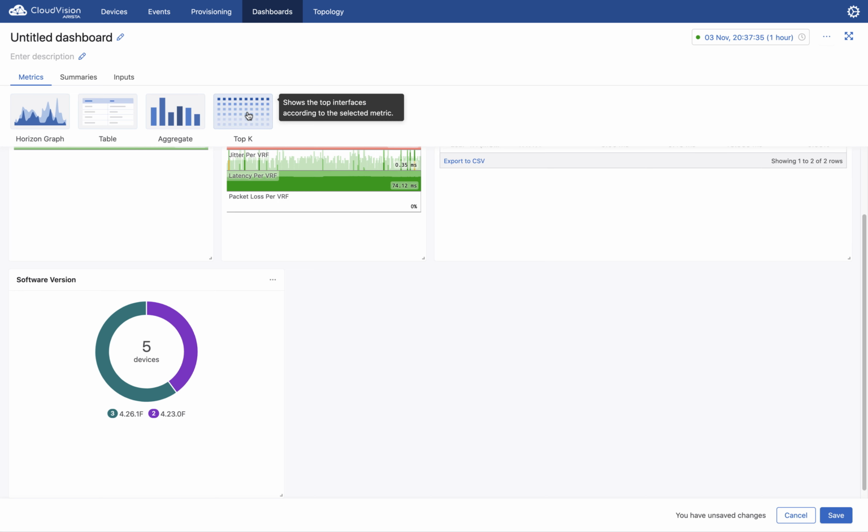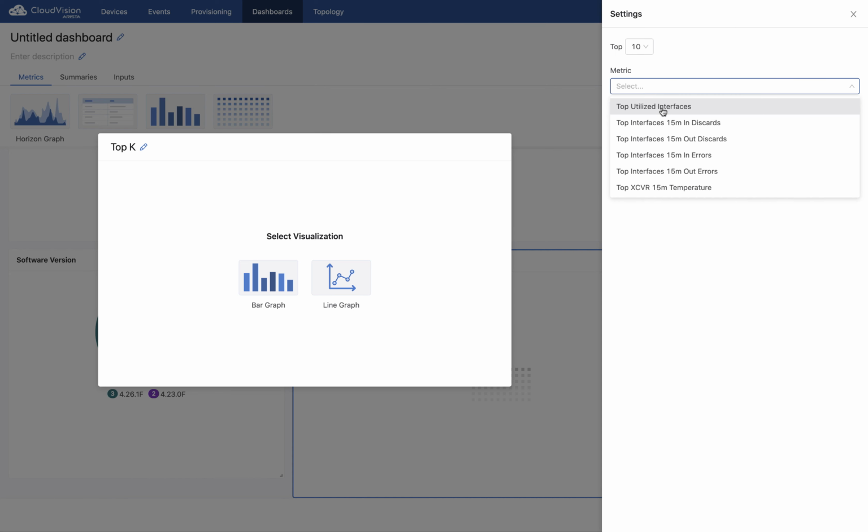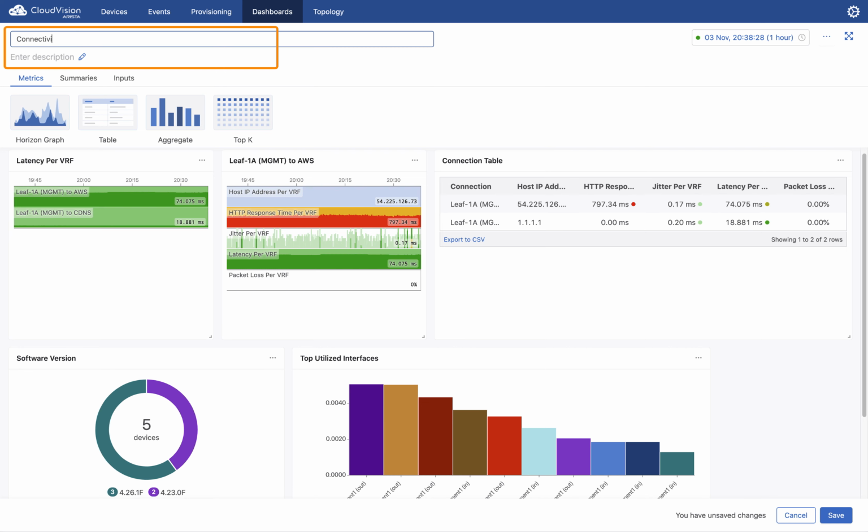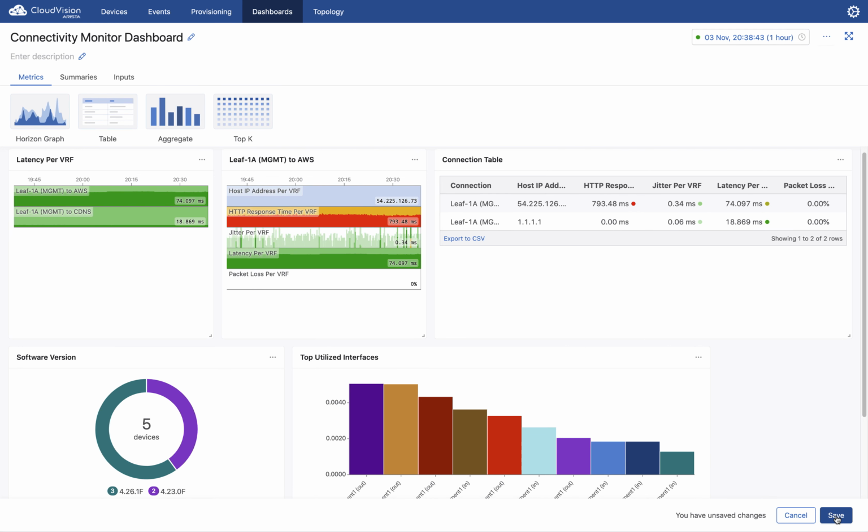Top K will show the top interfaces according to the selected metric. We will go ahead and select the top utilized interfaces and select the bar chart as the visualization type. Once you're done, name your dashboard and save the changes.